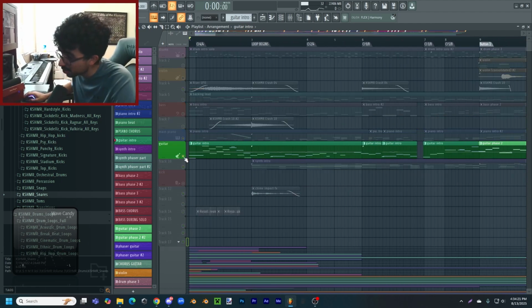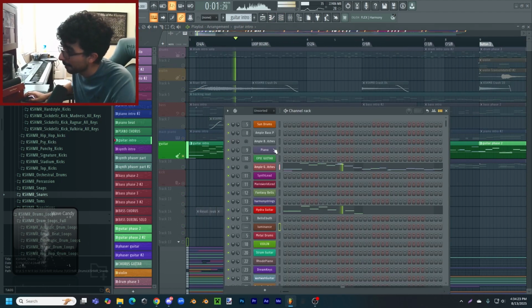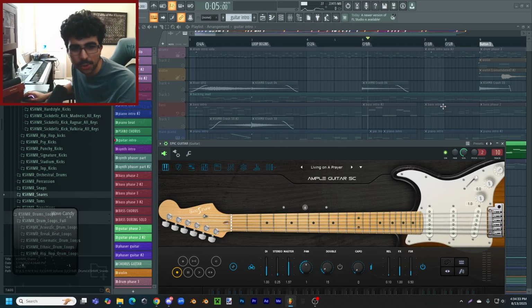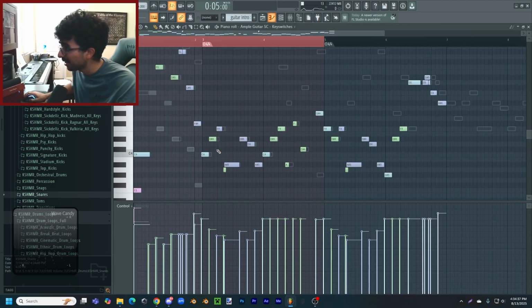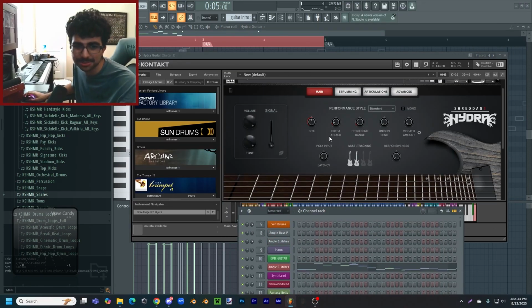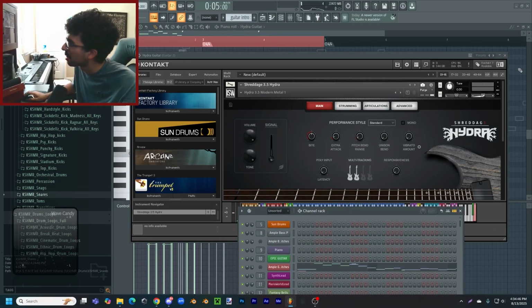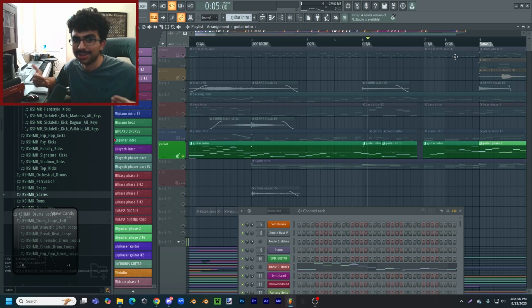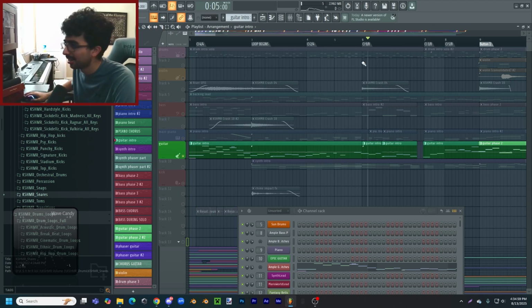The guitar is the main instrument in this song. I used Ample Guitar SC. This is a fan favorite of mine. I love this guitar plugin, and it gives you such a cool instrument sound. I believe I also layered other guitars in here. This one is a shredded hydro. That's also another metal guitar. I try to put them together. Yeah, both of them layered. I'm a really big enthusiast of layering guitars together. It just adds and creates a really cool, rich sound for a guitar. So, yeah.